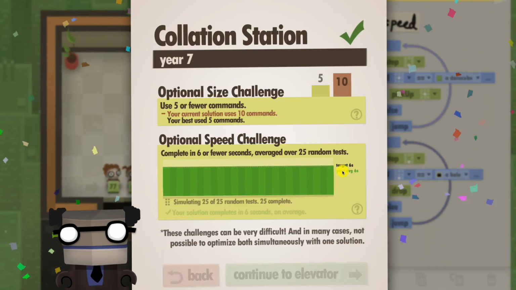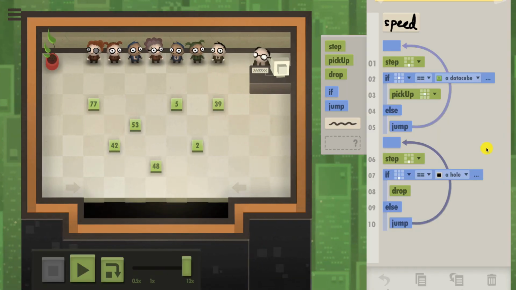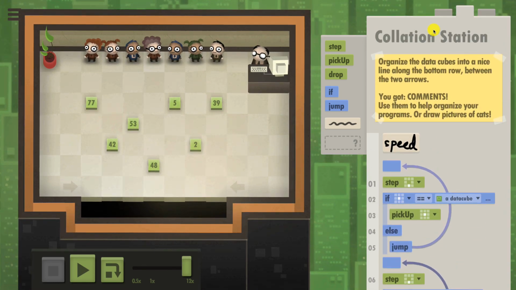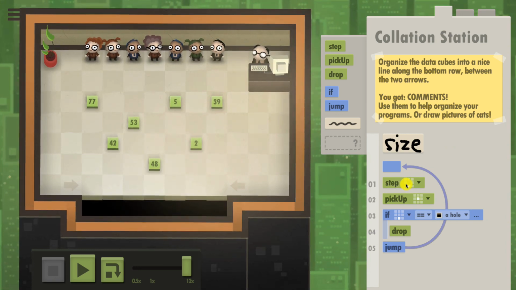So speed is good, 6 seconds, okay, average. Code size double, wow, how to save half of it? Well, to save half of it, we need to delete half of it, right? Okay, so this is a size challenge. How we do it, we always step down.